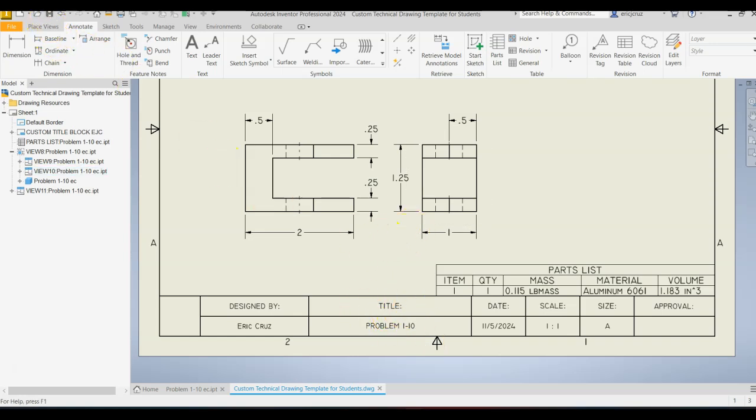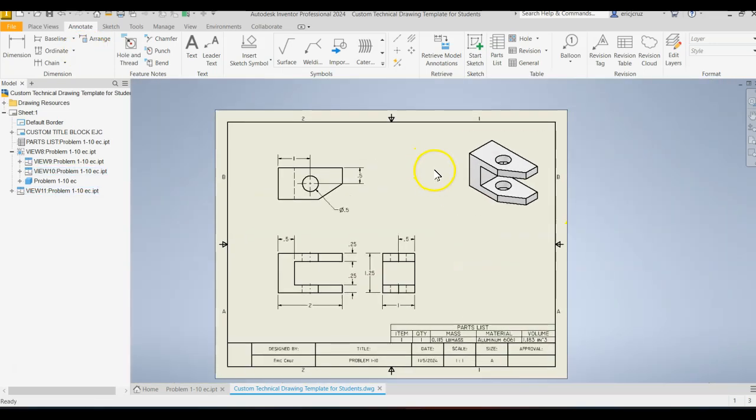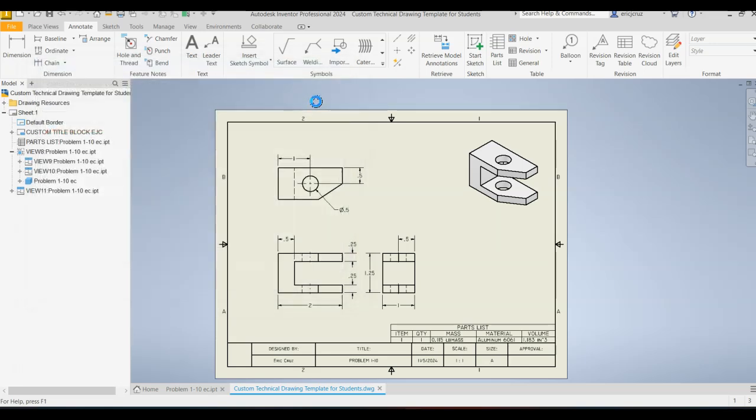Okay, go ahead and, oh, I almost clicked save. If I would have clicked save, my custom technical drawing template for students, it would have saved all of this just like this. So I'm just going to save it like that. Yes to all, and click OK. Just to demonstrate something, because I don't think it's clicking just yet.